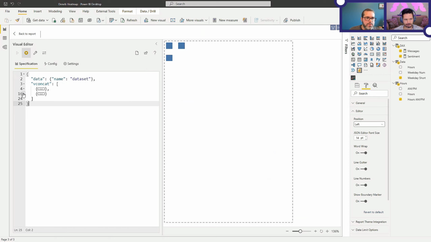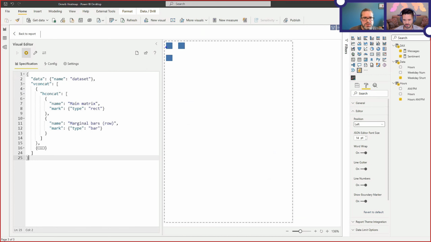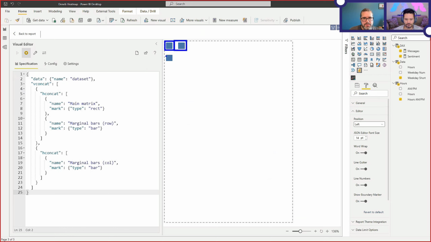And when we break out our vertical concatenation, inside this first one, we have a horizontal concatenation. So what I've done is used this name property just to help me understand which one is doing what. I've called the first one the main matrix. So for the minute, this is row 1, column 1. This is the main matrix. It's not very matrixy, but we'll get there. And then row 1, column 2 is the marginal bars for the row. And then you've got your row 2, column 1. Sorry, I have a big problem with zooming and drawing at the same time as annotating, so I have to retread my steps. So this is our column bars.